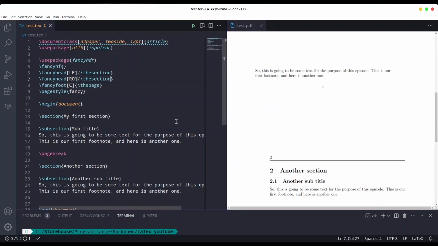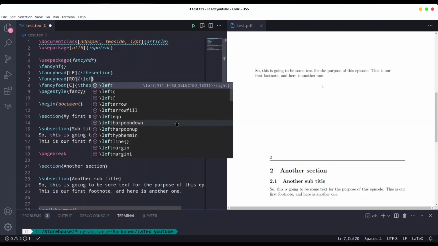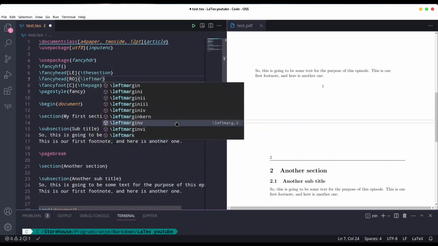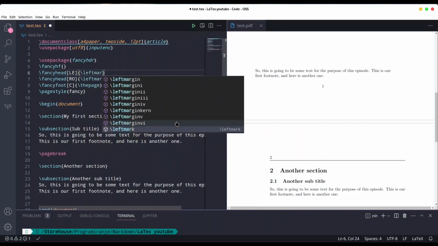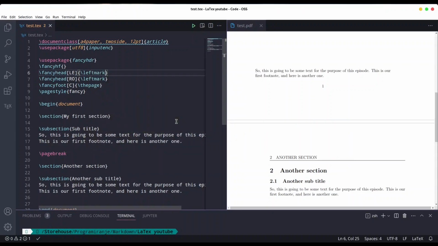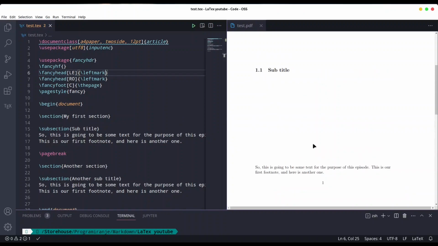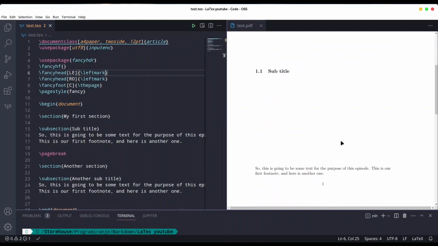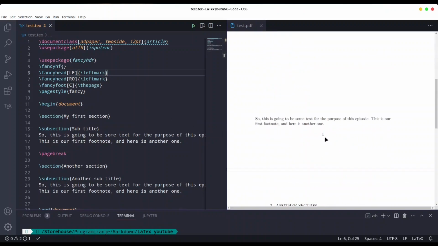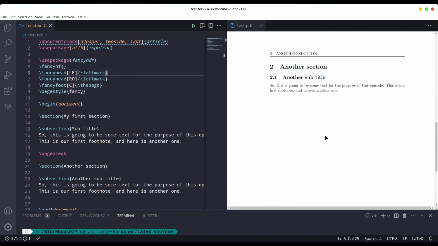And what if you want, for example, a section title on both headers? We could use left mark in both cases. Save it. And now we have another section and my first section. And this value, the page, is actually the page number that is going to be stored in our footer place.